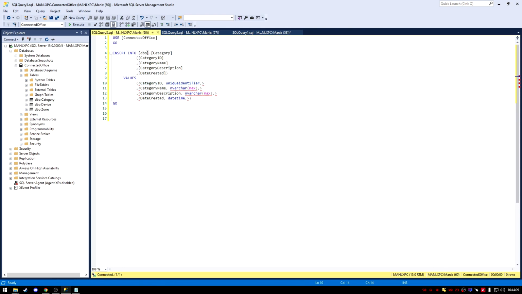So the first part is going to be my category ID, and my category ID is a unique identifier. So we're going to be saying newid to generate a new UID. Then the nvarchar is just a string, so we're just going to call it test cat. Then we have category description, also nvarchar and also a string, so we're just going to call it this is a test. And the last one is going to be a date, so we're just going to change this to getdate. All right, then we're going to execute it, and we wrote one row.